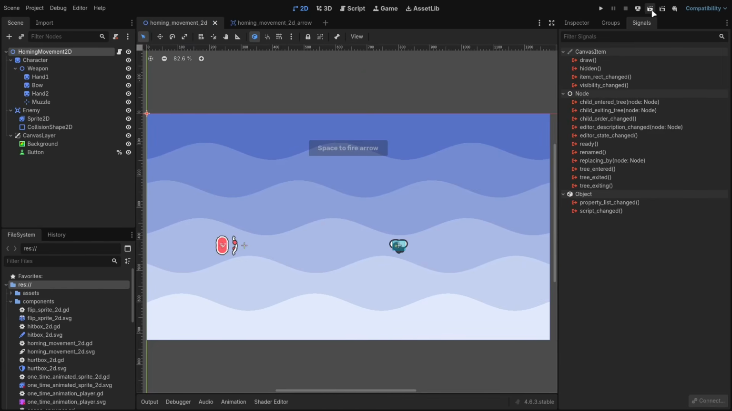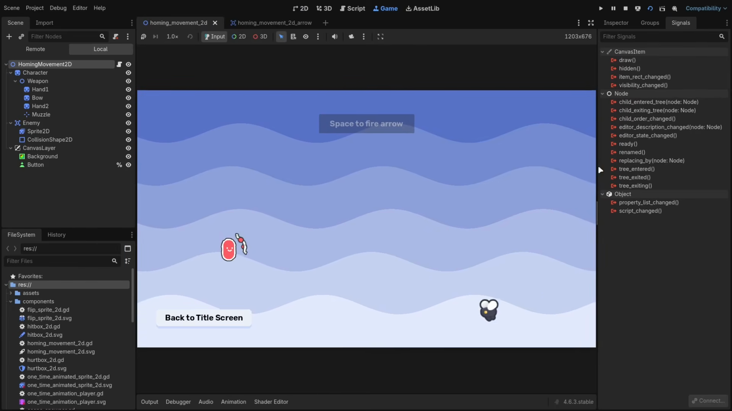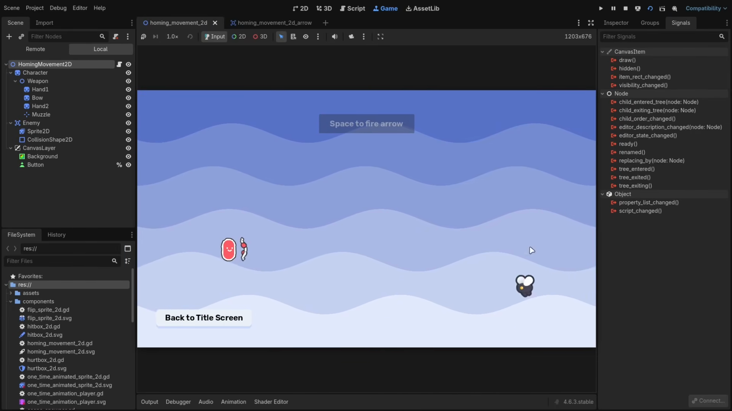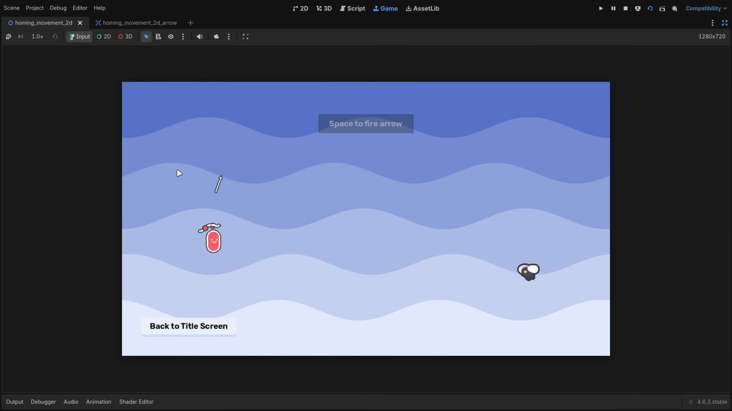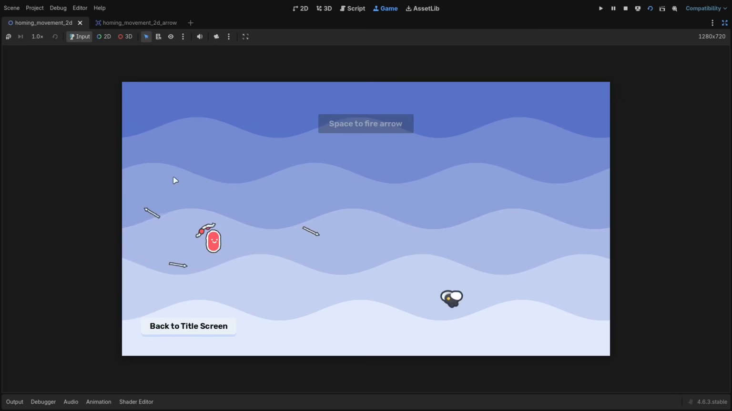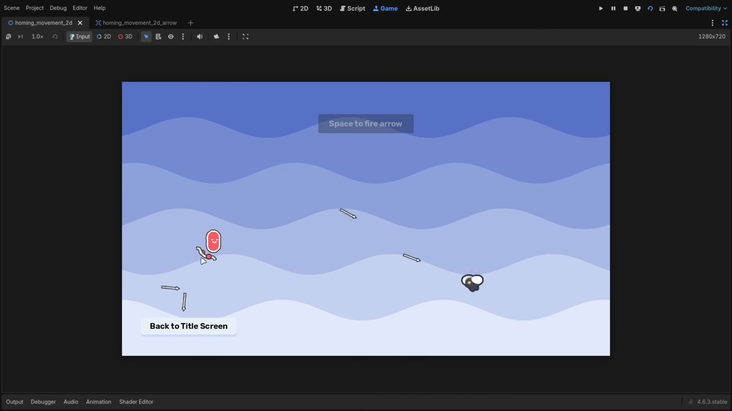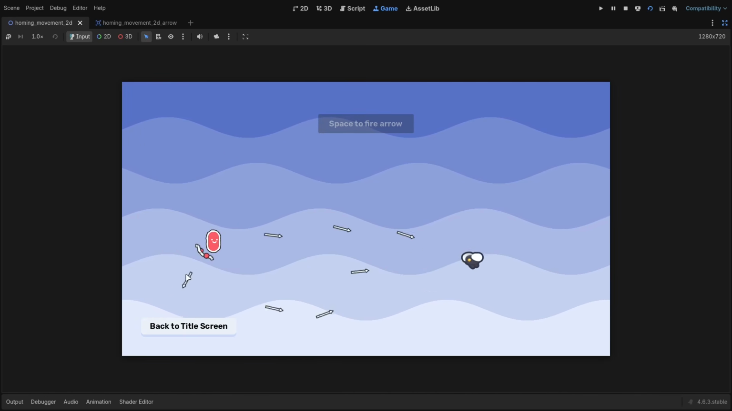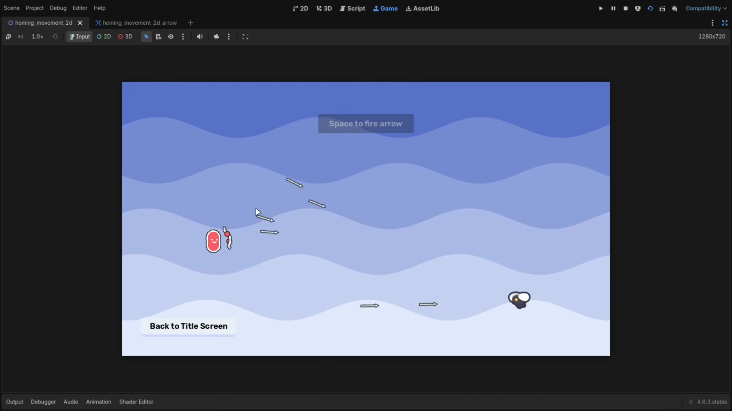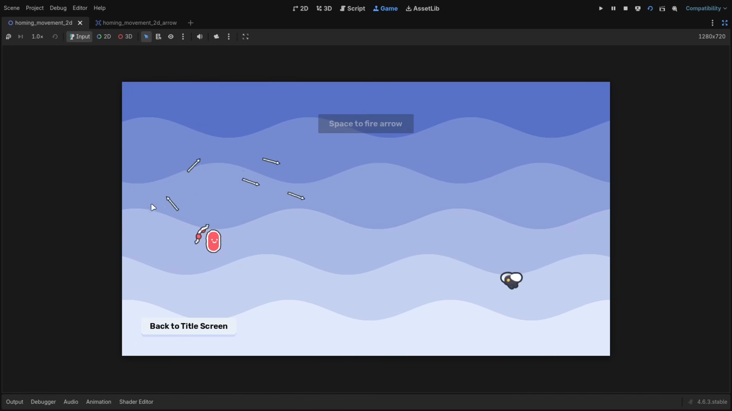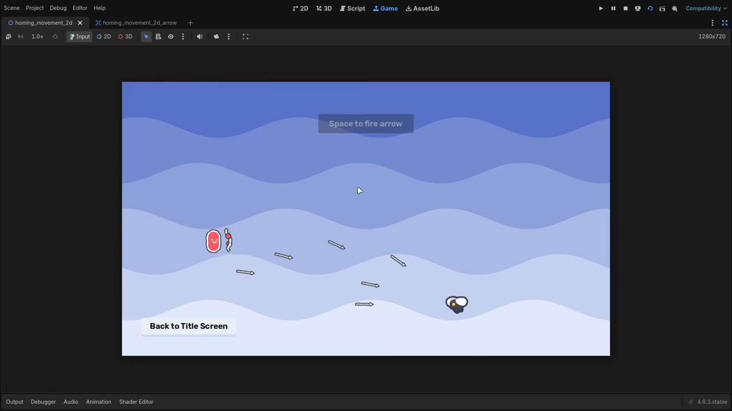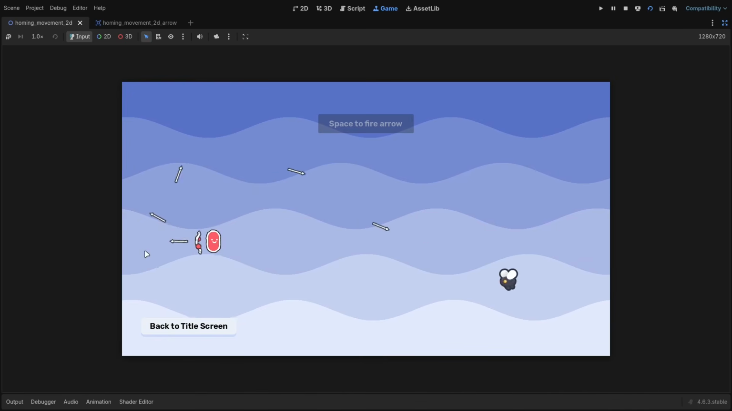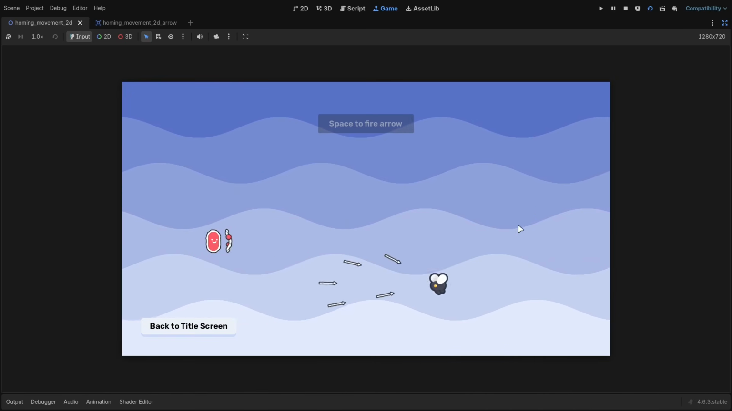And if we go back to this scene and run it, what happens is that the enemy is just wandering around the screen. And if we press space, you'll see that the arrows will spawn at the current direction of the weapon, but steer towards the enemy slowly but surely. And when they collide with it, they just get deleted with queue-free.